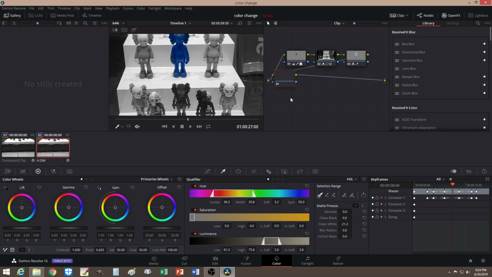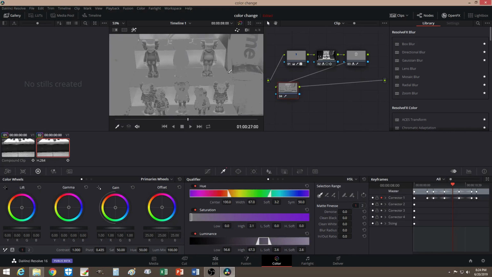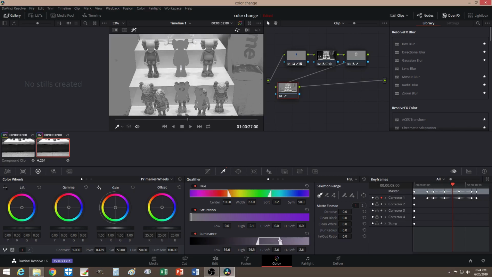So let's add another node. Let's bring it down over here. And I'm going to select this. We'll go over here, and here's our selection. Okay, let's clean this up a little bit. That looks okay.